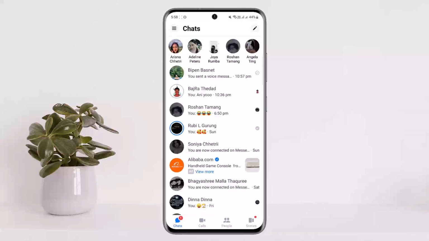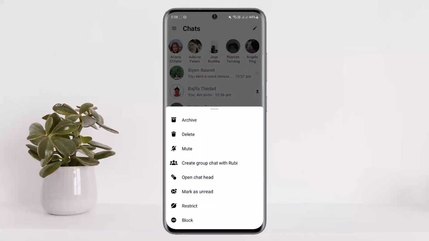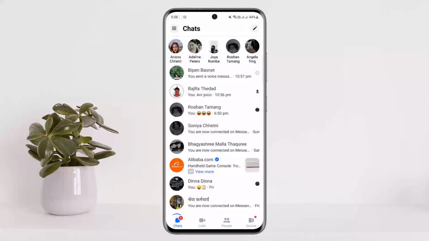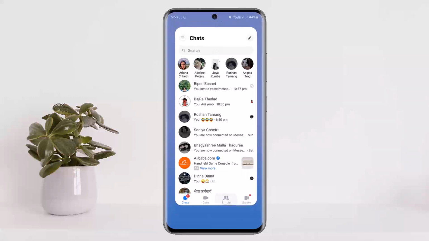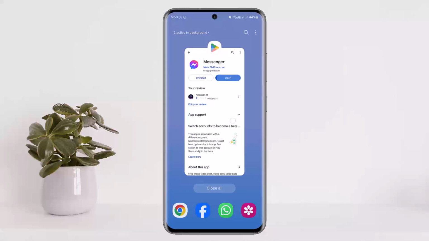Now if you wish to delete every single one of the chats on your Messenger, unfortunately you'll have to go through this step one by one. Simply tap and hold on the particular chat, tap on delete, and do this for every conversation in the chat. Messenger doesn't give you any option to delete all your chats at once.